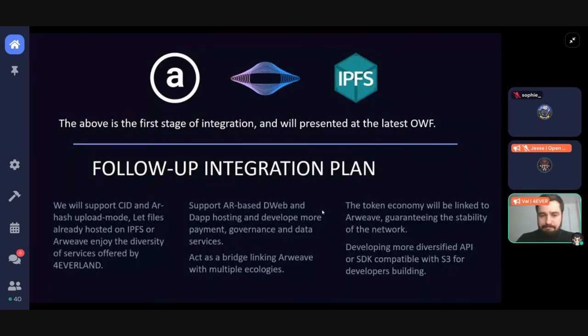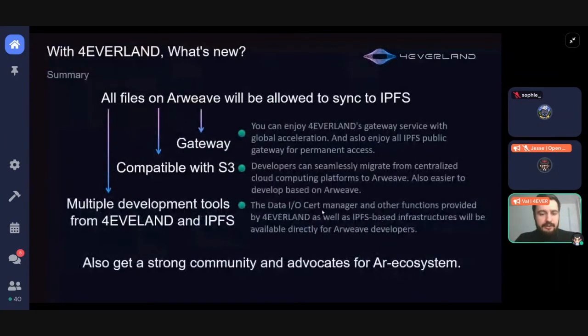So with Foreverlands, what's actually new? Let me make a small summary. We're going to provide a solution for files on Arweave to synchronize with IPFS. It will be a stable and fast gateway service. So files on Arweave can enjoy the Foreverlands gateway service with global acceleration, and also enjoy all the IPFS public gateways for permanent access. It will be compatible with S3, so developers can seamlessly migrate from centralized storage to Arweave.